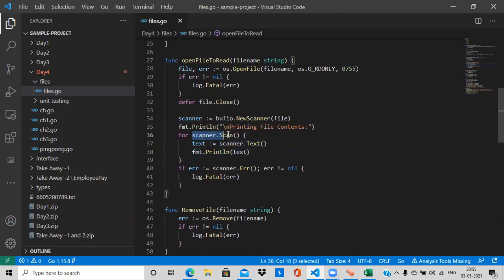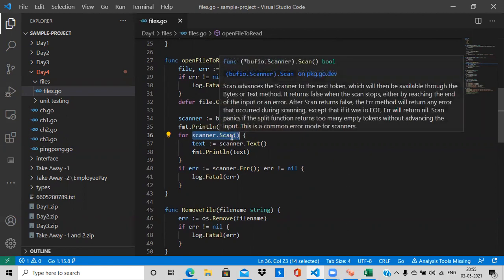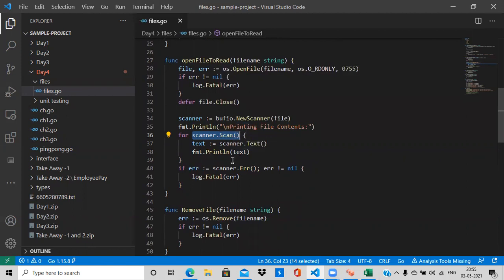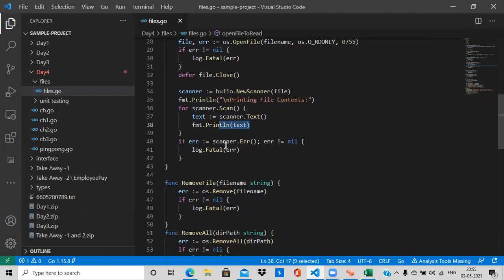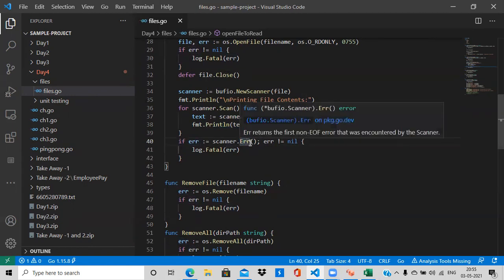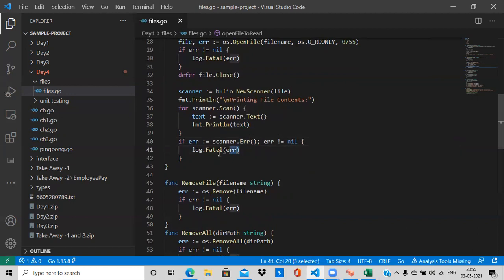So this is like a while loop which we saw in the previous session. Until the scan function is able to read some data from the file, it will return true. Then we can scan each line by line and print the text. And if there was any error during the scan or reading process, you can get it using the scanner.Err function, and then you can log it.